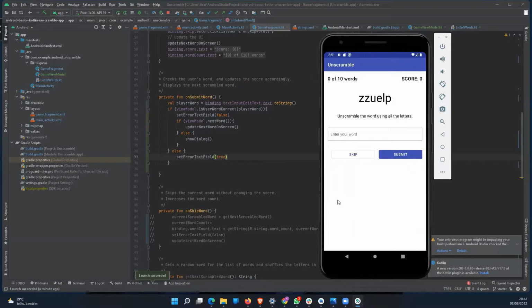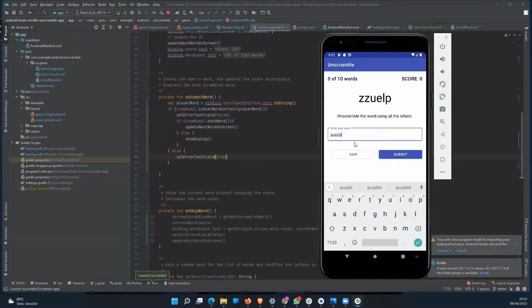Wow. I think this is puzzle. Yes, this is puzzle. So since this is correct, it checks if the word is correct. When I submit this, you can see it's correct, so it moves on. Okay. So the error text field. So that's actually how you do that.